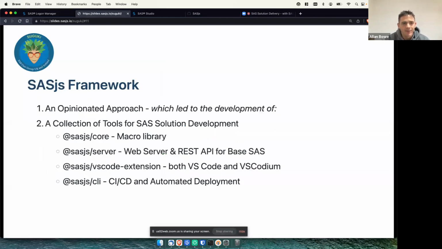So that's all the why, but what even is it? So it's two things. First of all, it's an approach, an opinionated way of doing some SAS development. And that is supported by a whole bunch of tools. So a macro library, the SASjs server if you're running on base SAS, a VS Code extension, but mostly, in fact, the CLI, the command line interface.